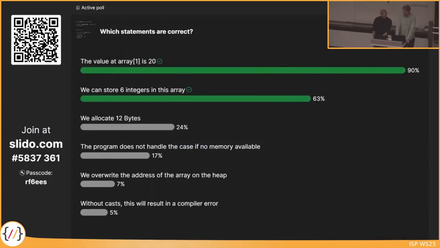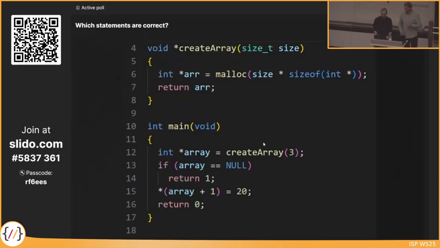And we override the address of the array in the heap. That's wrong. We have never overwritten that. And with a cast, this will result in a compiler error. Also incorrect. It works like this. So if you compile it, it will work. Just an implicit cast, so yeah, totally fine.